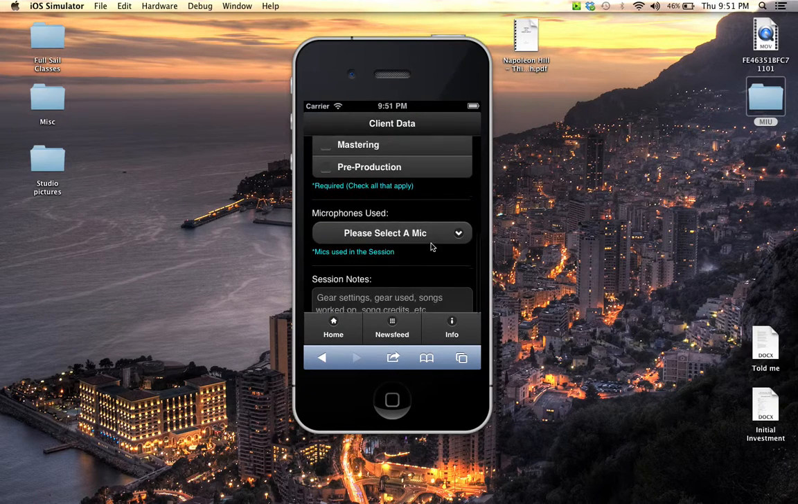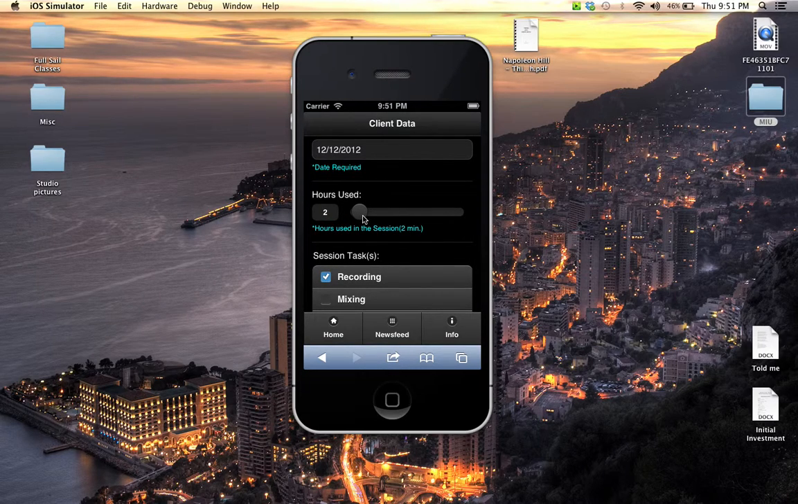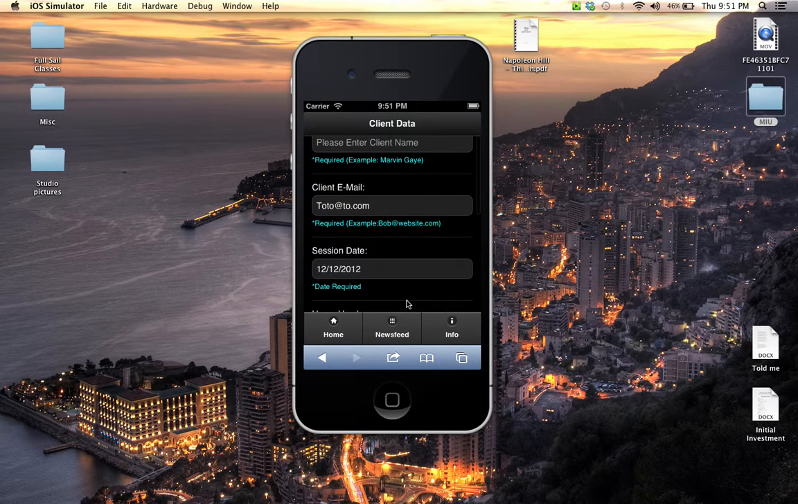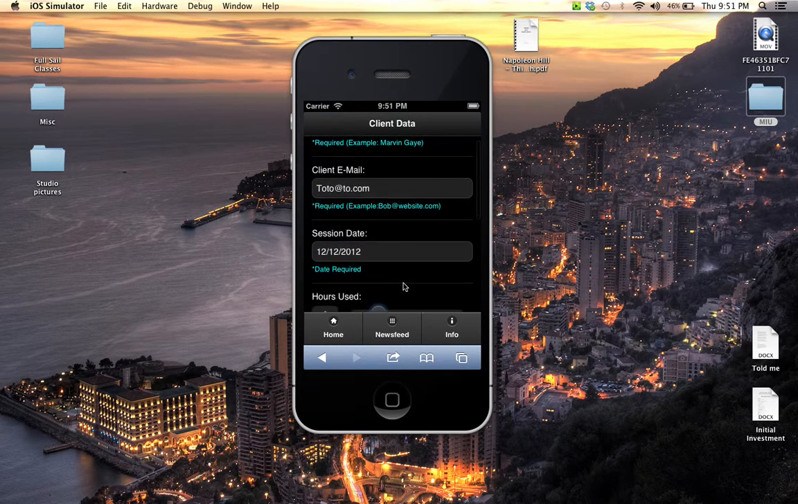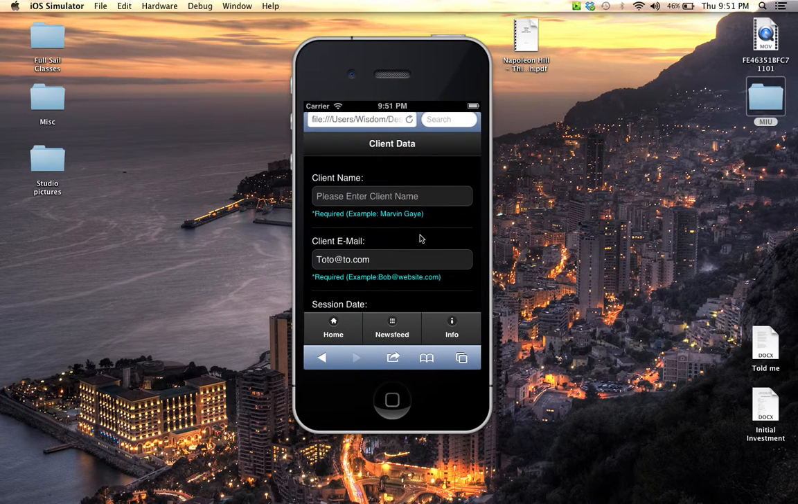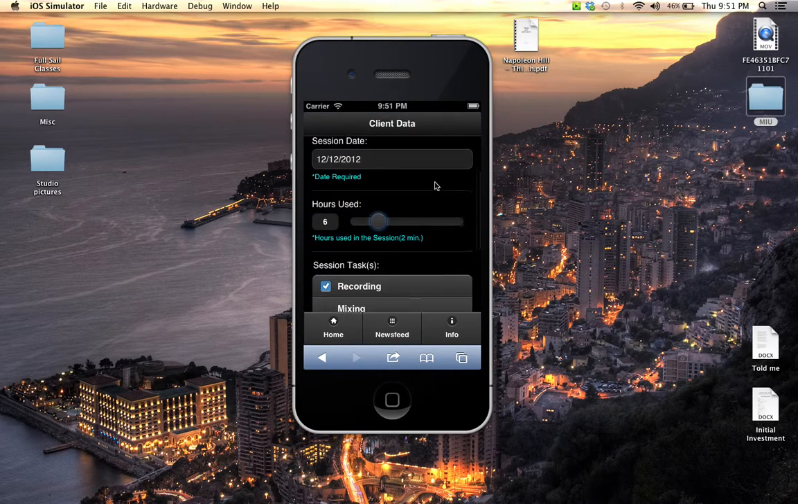As far as my justifications, I particularly like the slider for the hours just because it's easy to do. I decided to add an email field just because I think that would be kind of imperative in this type of app to have some kind of contact information for your clients.